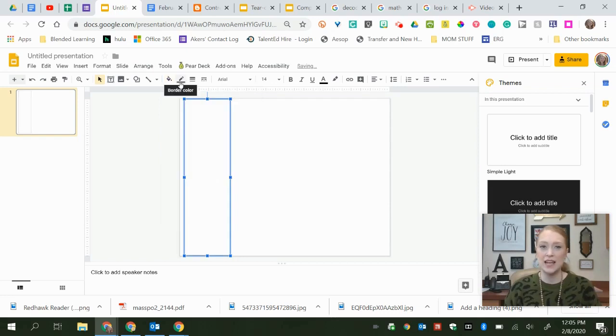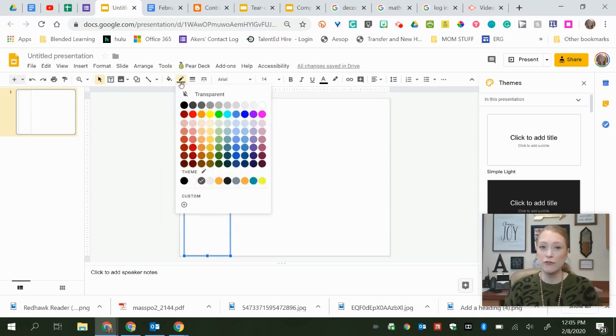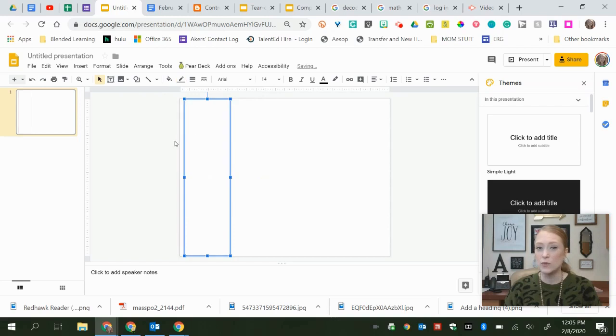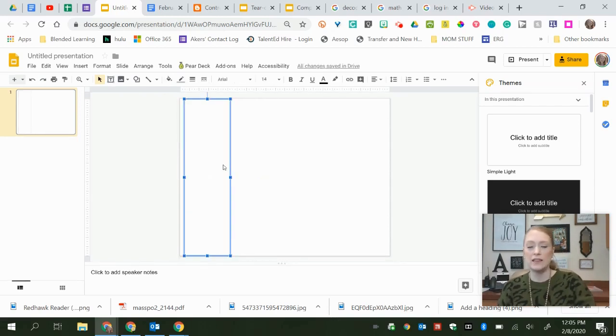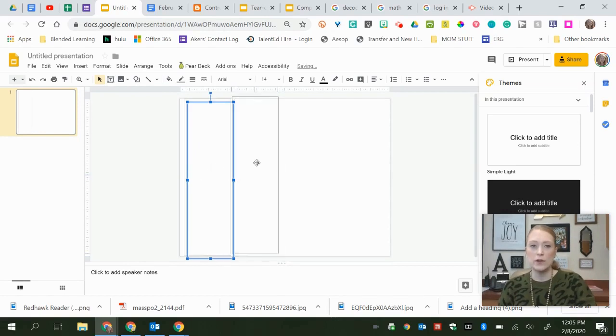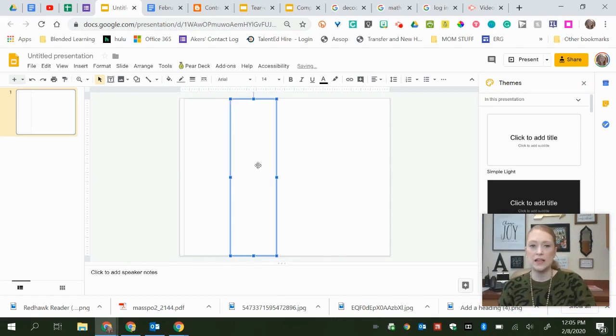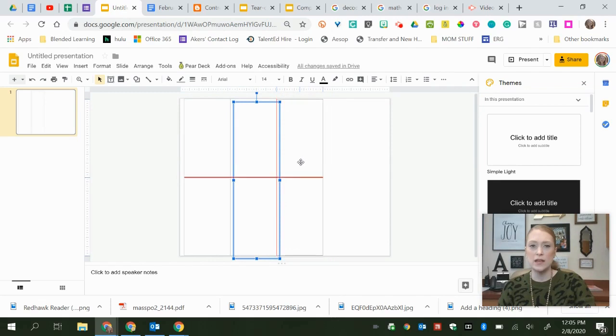I don't need anything inside. And the lines are really just there for my folds. So I'm gonna make it a light gray, so when it prints, it's just there for me to see. I'm going to duplicate that and put it right next to it. Duplicate it again, put it right next to it.